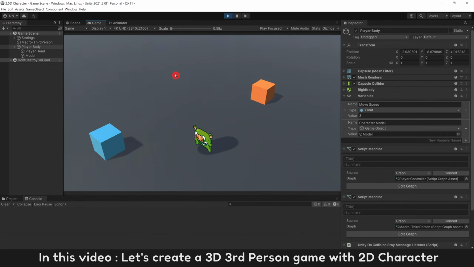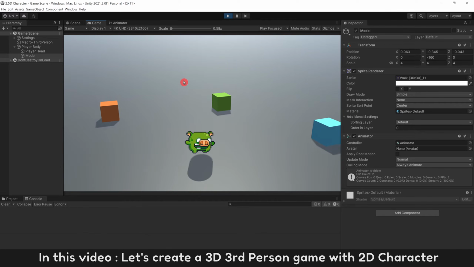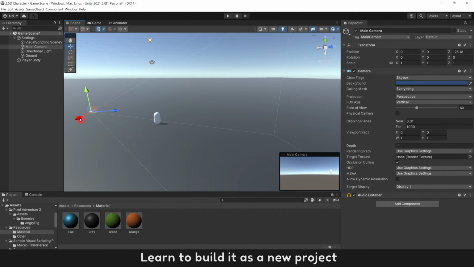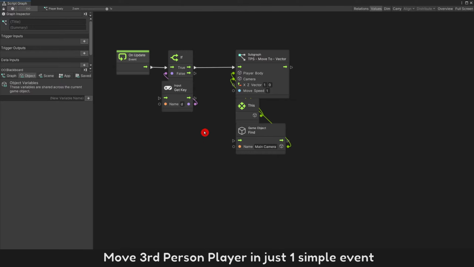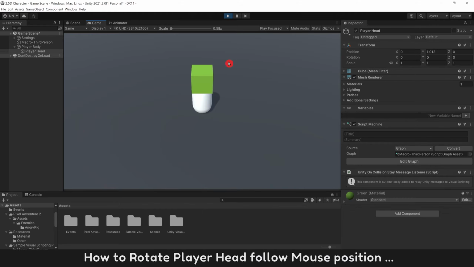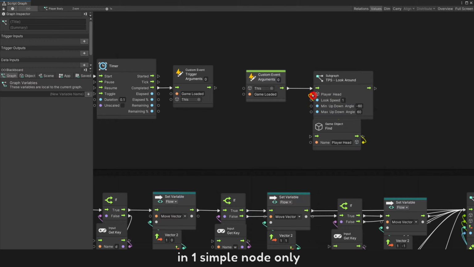In this video, let's create a 3D third-person game with 2D character. Learn to build it as a new project. Move third-person player in just one simple event. How to rotate player head follow mouse position, in one simple node only.